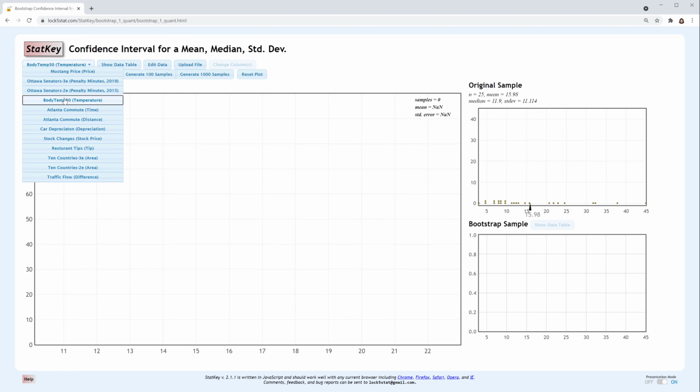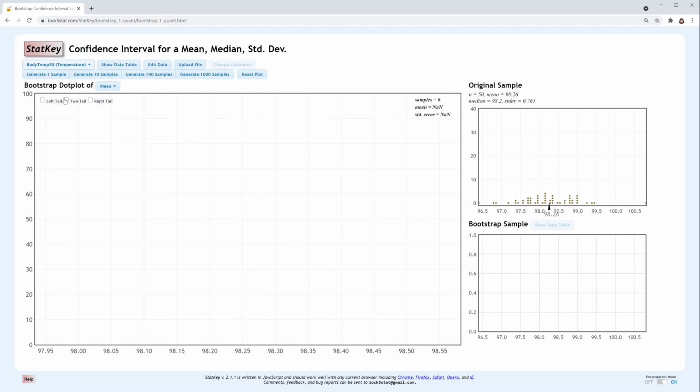When I select it here, the chart on the upper right now shows us our original sample. These data were collected from a sample of 50 adults. Each dot on this dot plot represents one of those 50 people's body temperatures in degrees Fahrenheit. To construct a Bootstrap sampling distribution for this quantitative variable, what we're going to do is take a random sample of n equals 50 with replacement from this original sample.